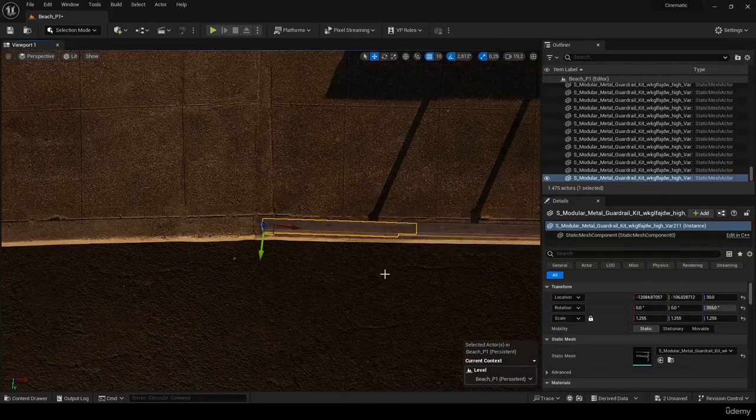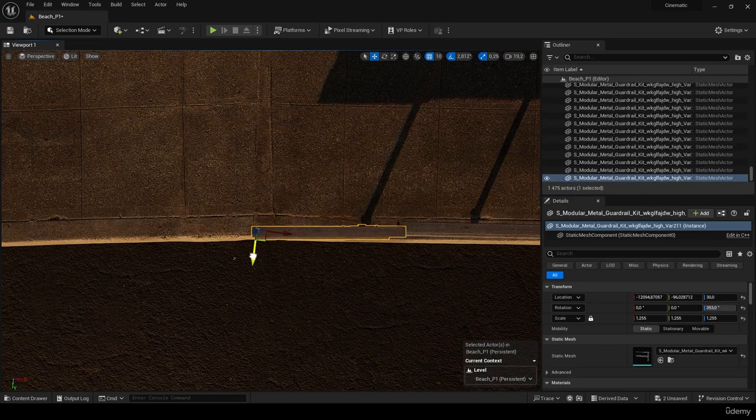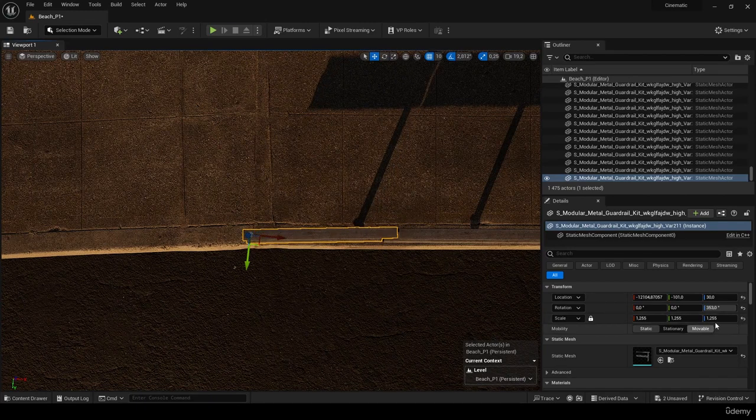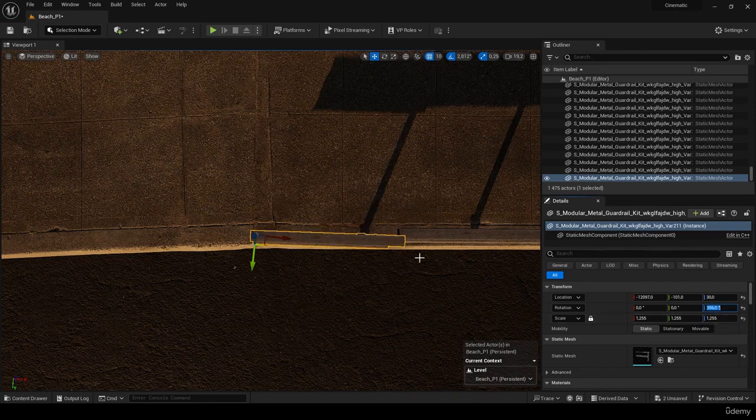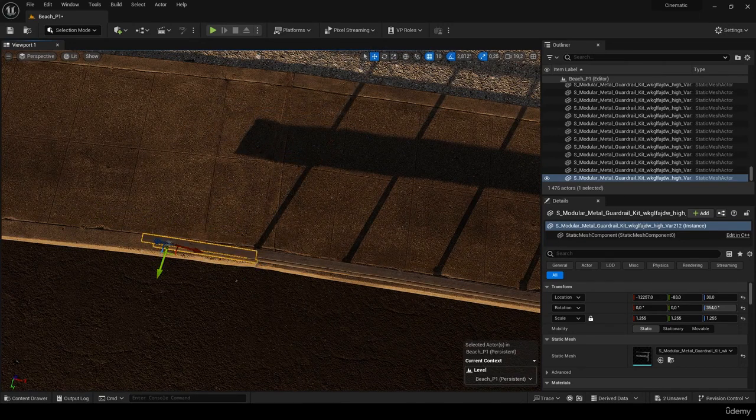I will try with different values to see which is better. So 355, it's not okay. 353. Okay, 351. Not 356 maybe. No, 354. Okay, it has to be this one. Good. Now let's duplicate this. 353 here.